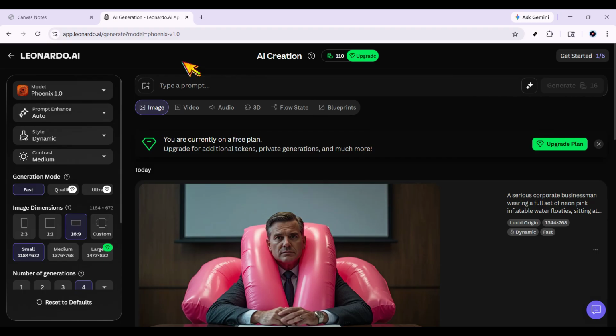Then, set your style. This part is optional, but it can make a huge difference if you already know the visual direction you want. For example, you can go for cinematic, fantasy, realistic, painterly, or minimal, depending on your idea. If you skip this part, your prompt still works, but adding a style can help the model understand the overall mood you want.